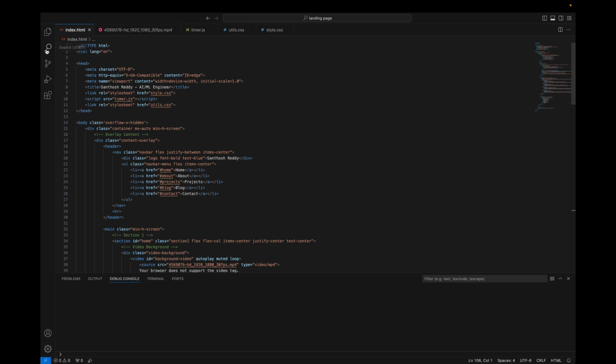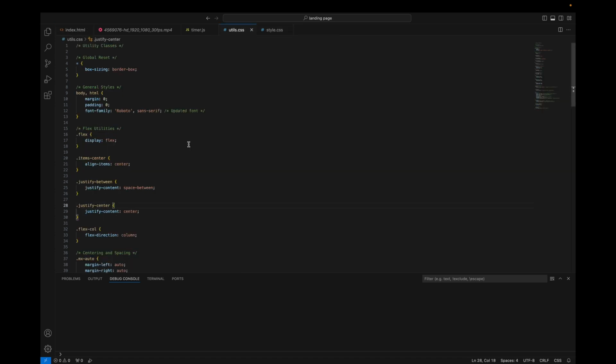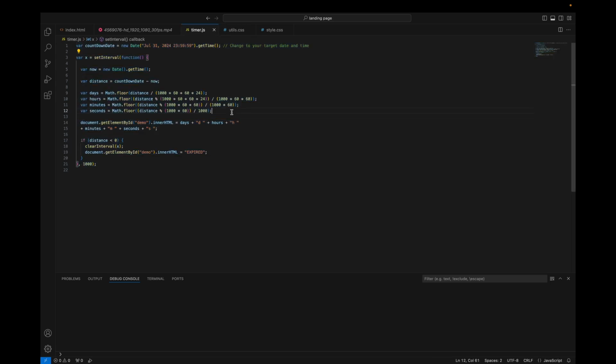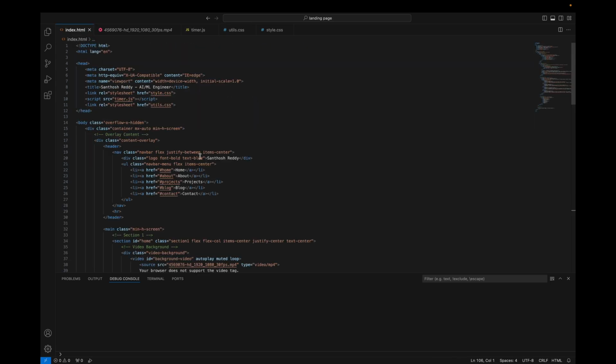So here is my project structure. There is an index.html file, and there is a style.css file for the colors and the styling, and there is a utils.css for our colors and the font, and the timer.js for the functionality we are using in our landing page. So now let's start with the HTML.